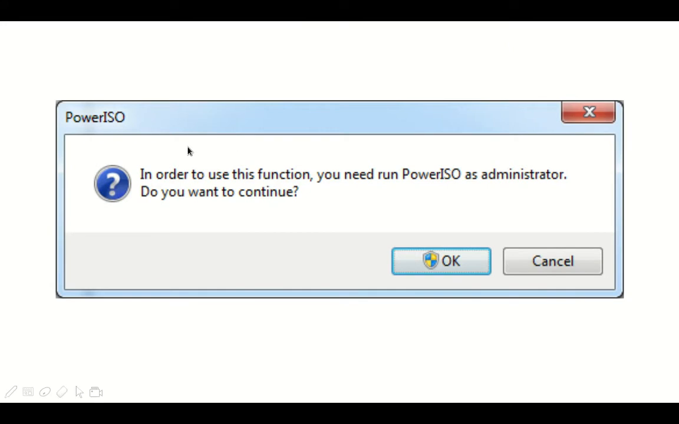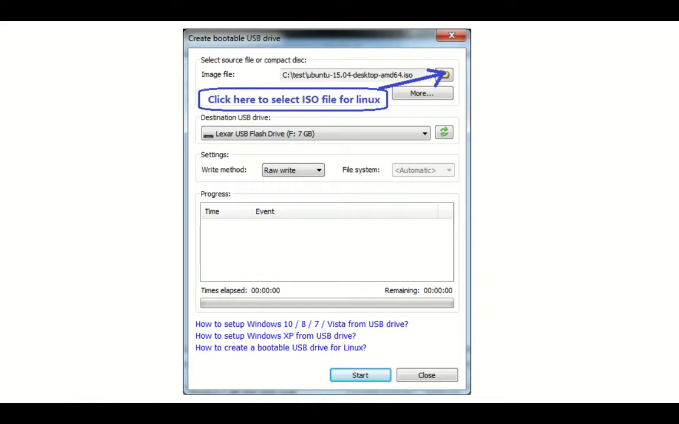Okay, so I'm just going to come up. In order to use this function, you need to run PowerISO as administrator. Do you want to continue? Sure, continue. And this is the window that is going to show up to you.